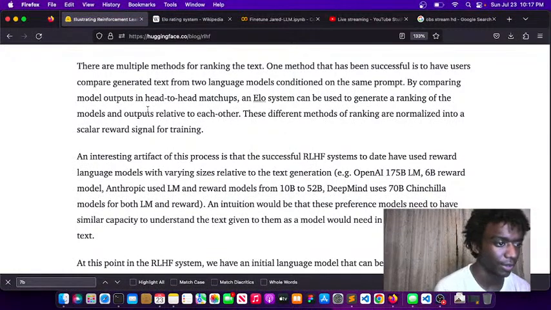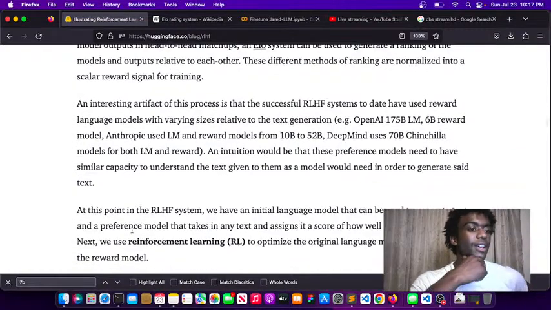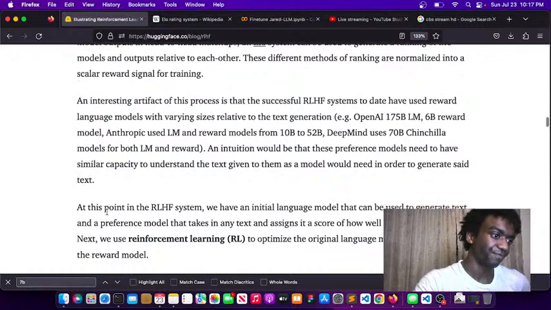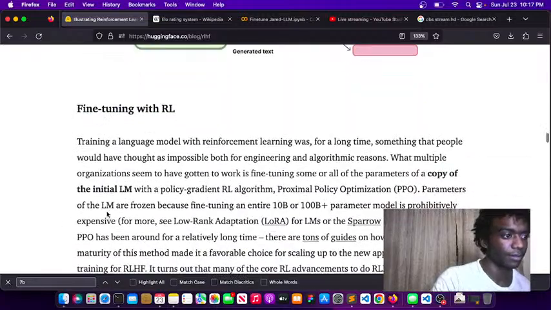Okay, all right, we don't have to read all that. The intuition would be that these preference models need to have similar capacity to understand the text given to them as a model would need in order to generate said text. Okay. At this point in the RLHF system, we have an initial language model that can be used to generate text and preferences. Okay, all right, we get it.